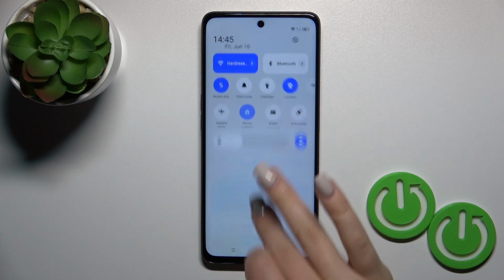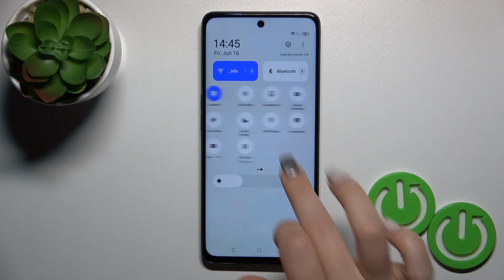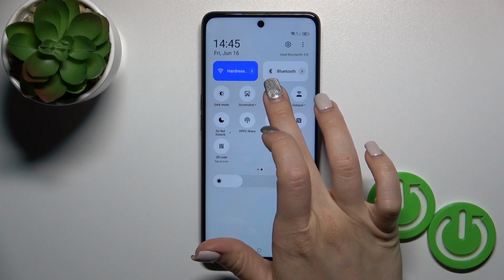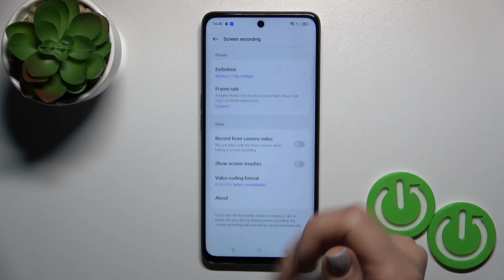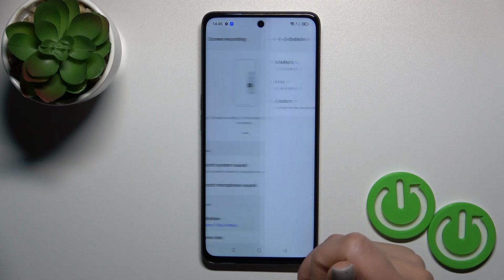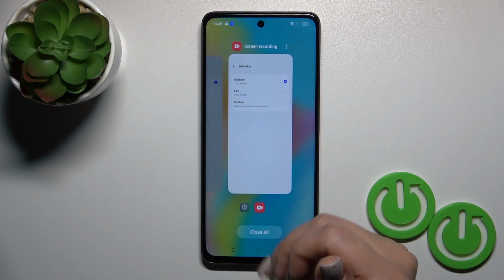Just open the control panel and find somewhere here screen recording icon. Hold it for a while and you'll launch the same screen recording settings and you could change your definition.